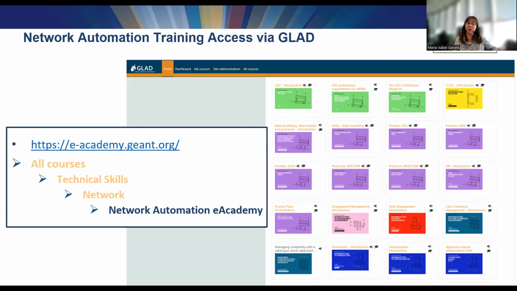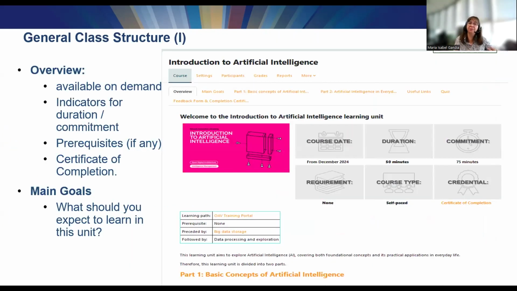The structure of each one of the classes is always the same. You have an overview tab, you have several tabs. So the overview tab shows you that it's available on demand. It gives you indicators for the duration and commitment, because the duration can be 30 minutes, but the commitment, depending on the time you spend on labs or exercises or going to useful links, can be more. Then if there are any requirements and prerequisites, you will see them also in this overview page, and you will see that there is a certificate of completion at the end.